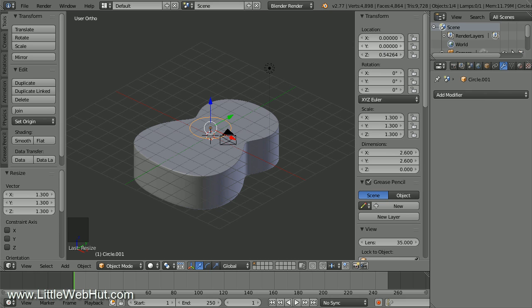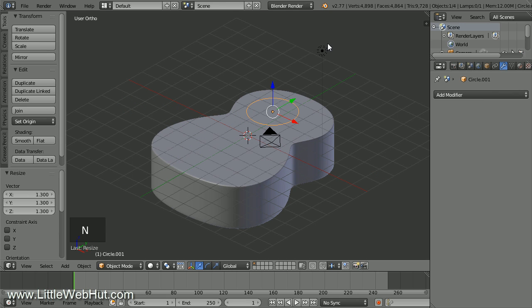Set the Y location value to 1.84. The X location value should be at 0. This is the position where we'll cut the hole. Now press N to close the Properties panel.